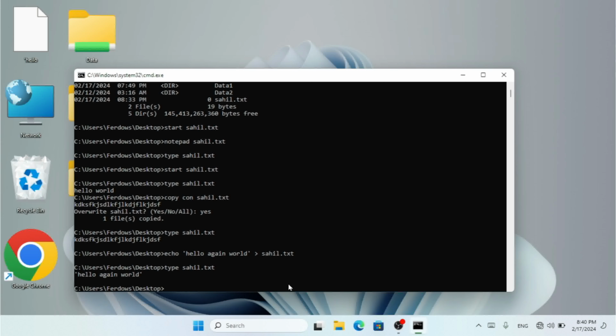So as you can see, the text is changed to hello again world. So this is how we use all these commands with our Windows inside command prompt. So we can open these text editors, and also we can use this to replace our text with this command prompt. So hope you guys enjoyed this video and you learned how to edit your text, or how to see the text inside your specific text editor document. And also now you know how to add your text inside your document.